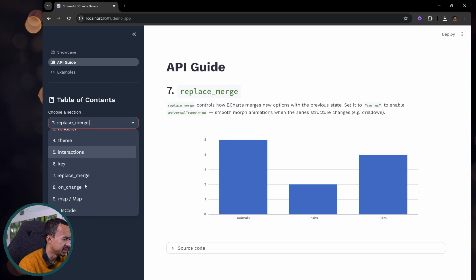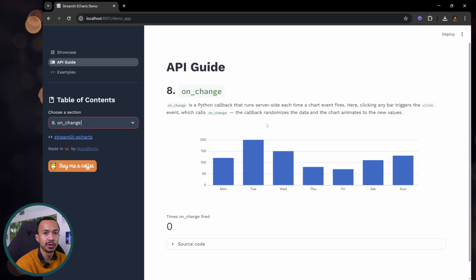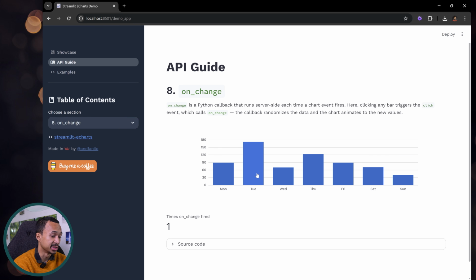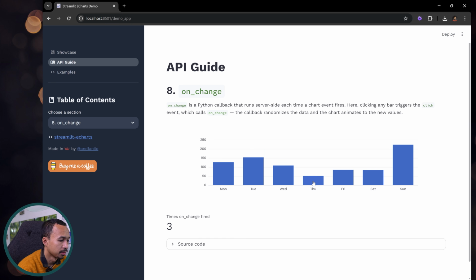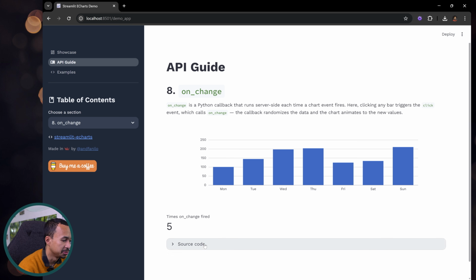I forgot to tell you about another argument, which is a Streamlit-specific callback named onChange, where you can run a specific Python method whenever a chart event fires. So here, if I click on this Tuesday, it's going to update session state to add 1, like your basic callback method. So I can show you the code for this.